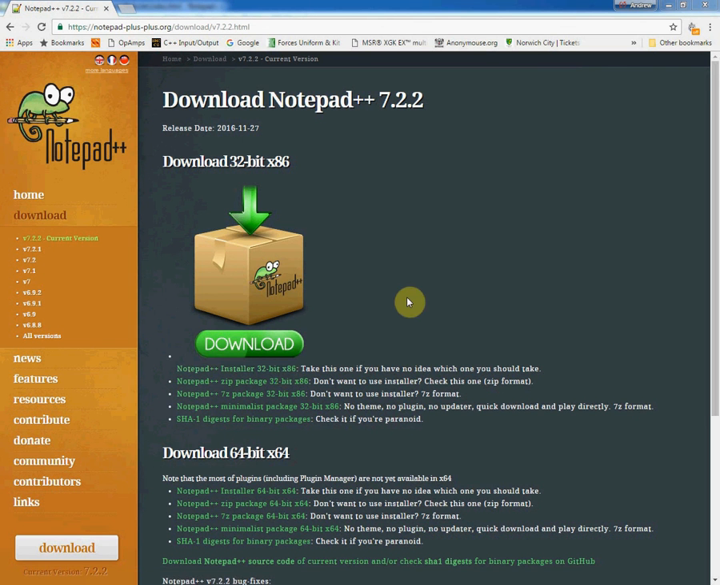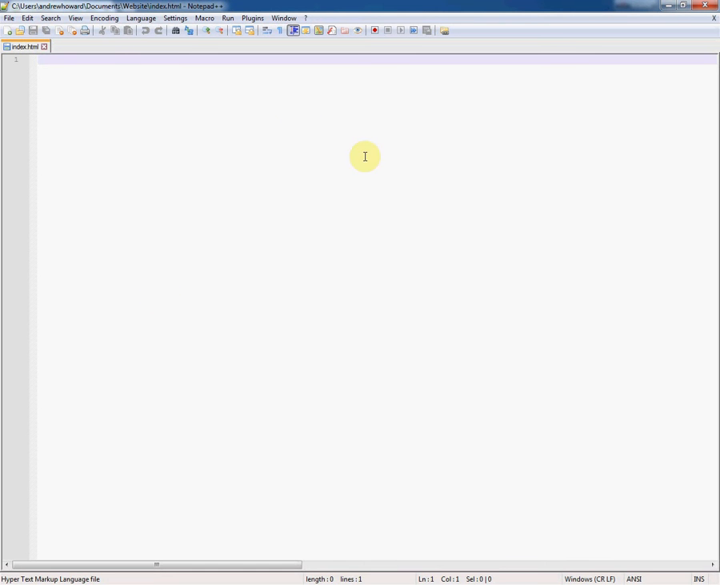If you are using a Mac, you will have to use something else. Sublime Text is very good. There's another one called Brackets, so you'll have to do a little bit of googling around to find yourself a good basic text editor. Once you've got Notepad++ installed, open it up and you should get a blank page like this.